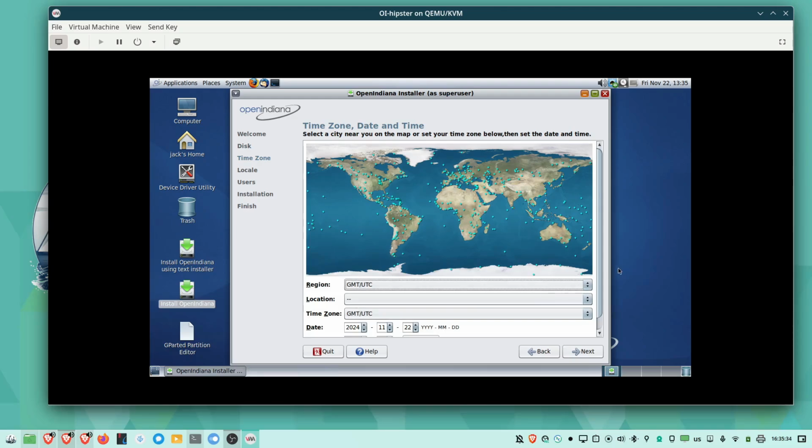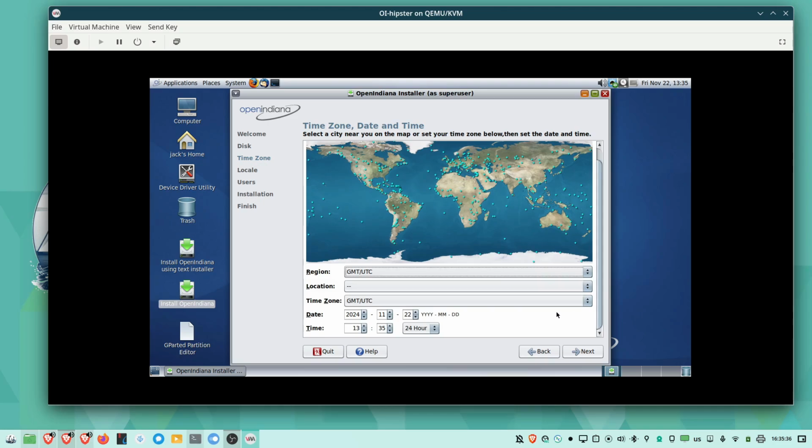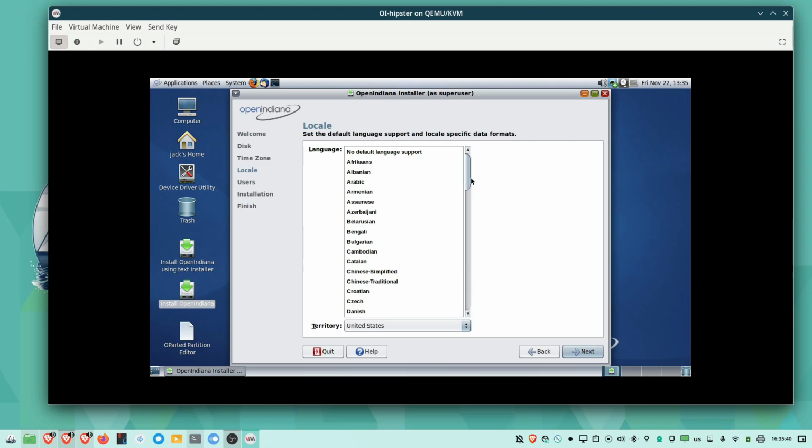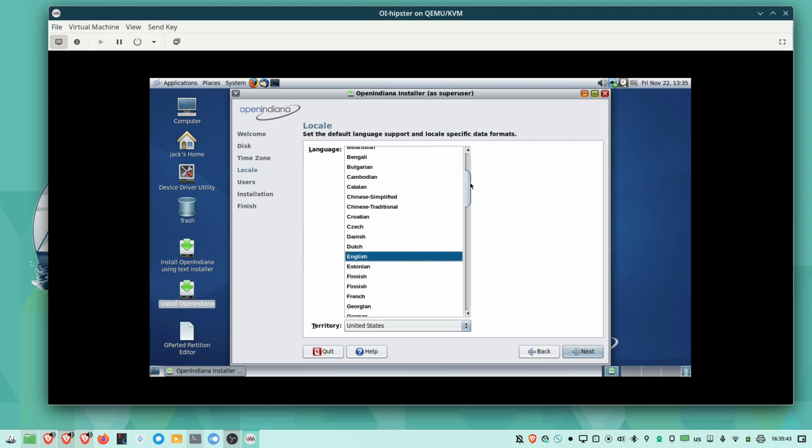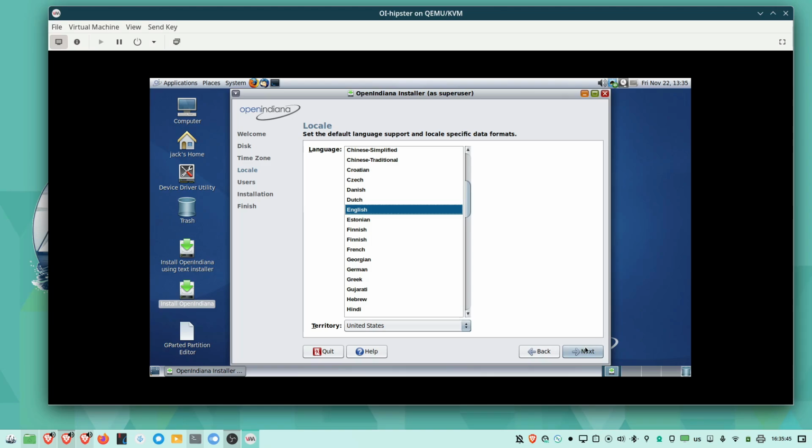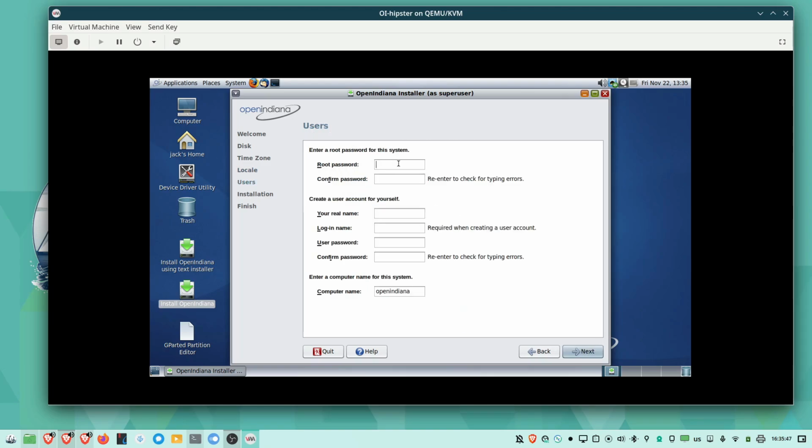Here you can choose your time zone and the clock. I will press next. And here the keyboard language, I will leave it default. And next. Here, put your root password because you will use it later.